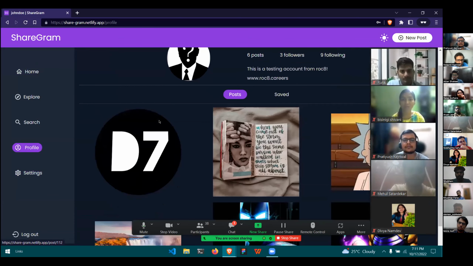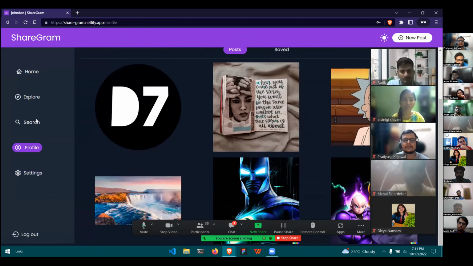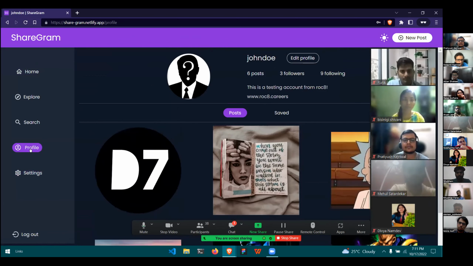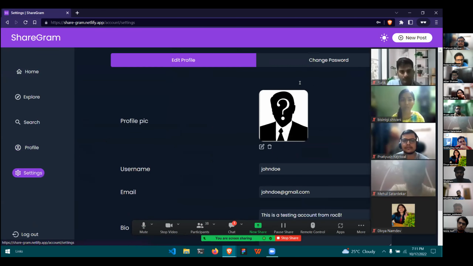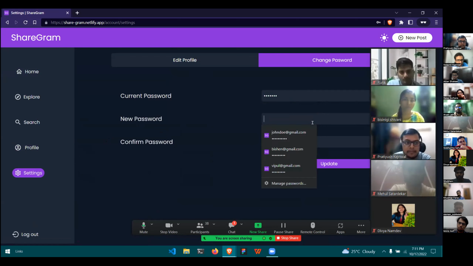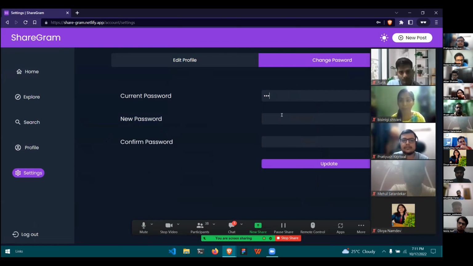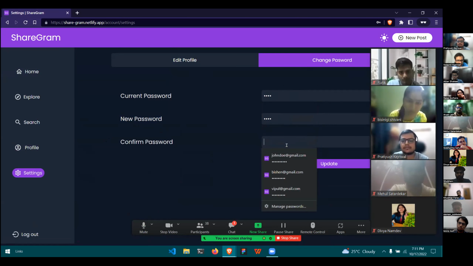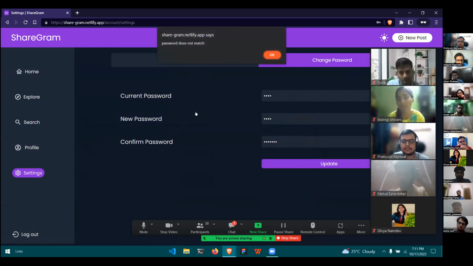Apart from that, what happens if you enter a wrong current password? Okay, let me just. So randomly I've typed. It tells password does not match.